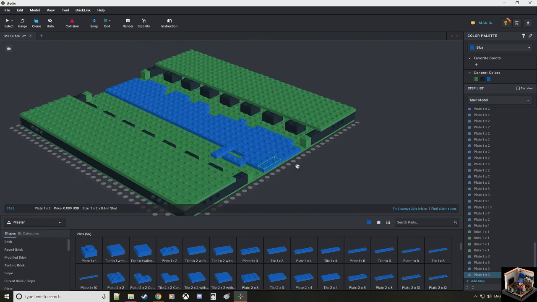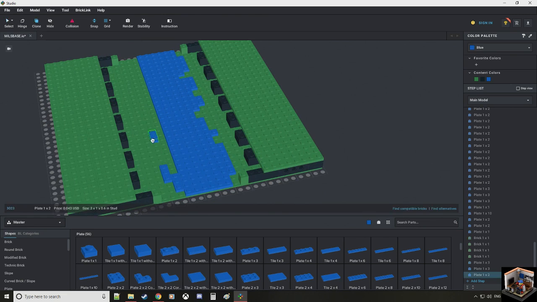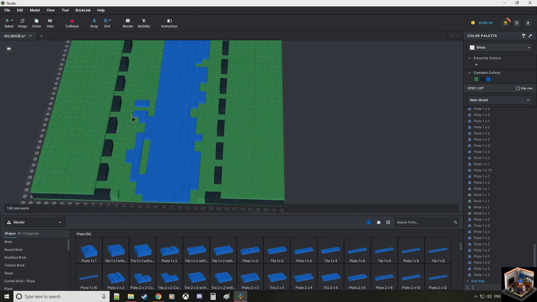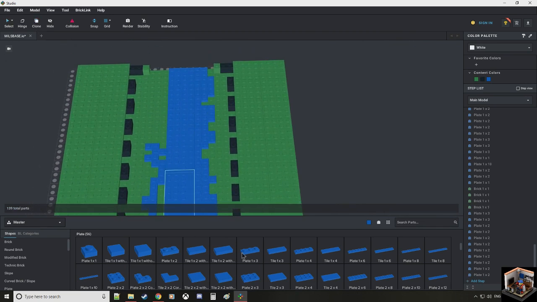Did I just put that? Yeah, I just put that one on top of that one. Boop. Now I want the river to have some sort of contouring. So we're going to be putting a border of white around it when we're done.